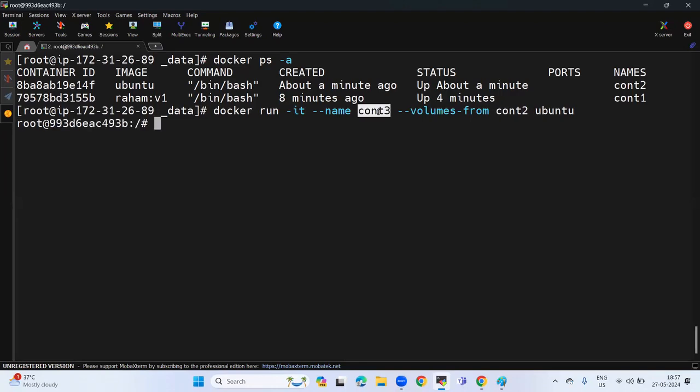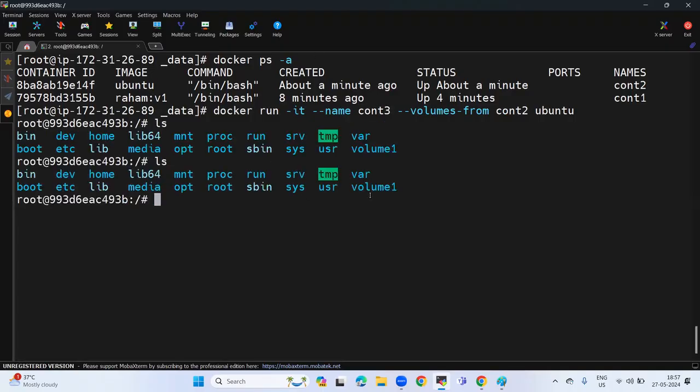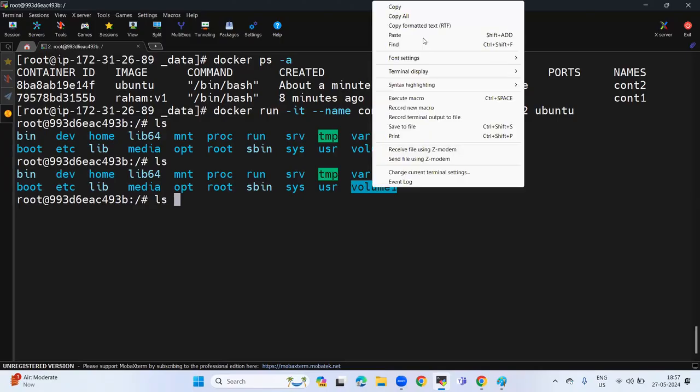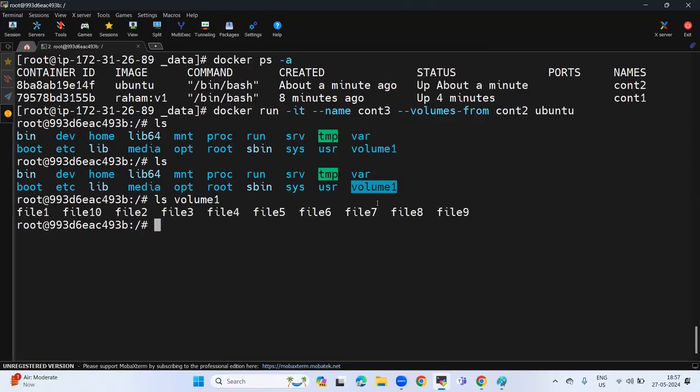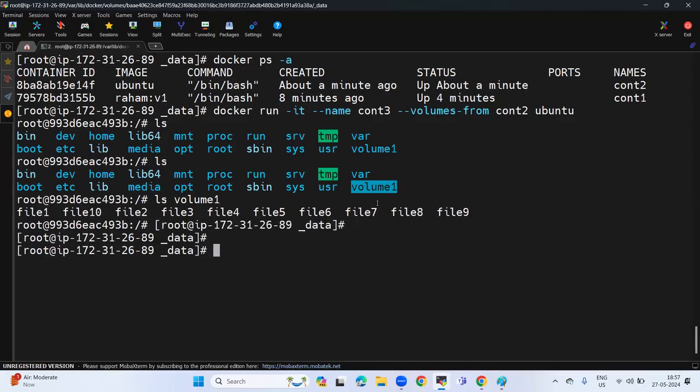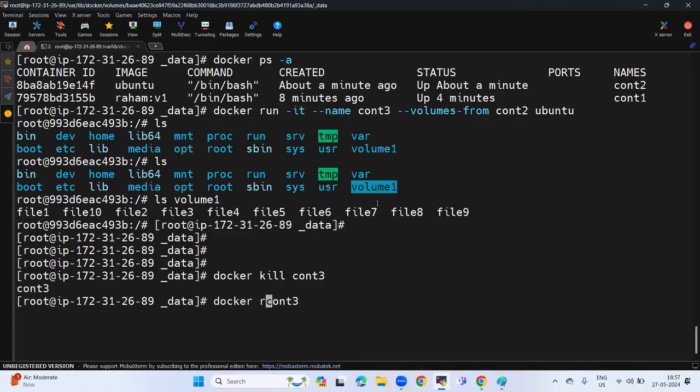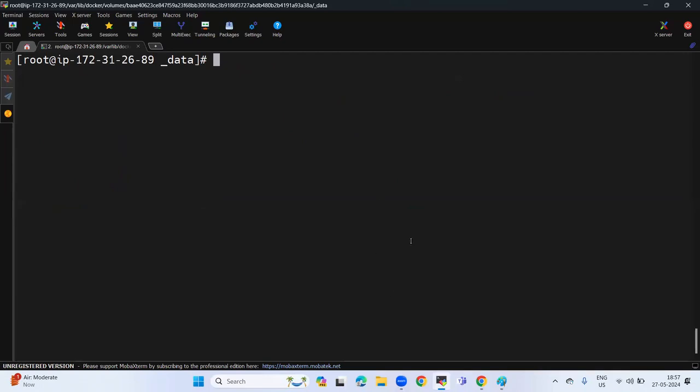So if you want me to show it quickly, just give ls. Are you seeing the volume 1 here again? Just give ls volume1. Again, you will be getting the same data. Correct or not, sir? Just come out of it. What is the command? Ctrl+P+Q. If you want to remove container 3, you can remove it with docker kill container3 and give the command docker rm. rm means to remove. That's it. Just wanted to show you we can transfer the same volume to multiple containers.